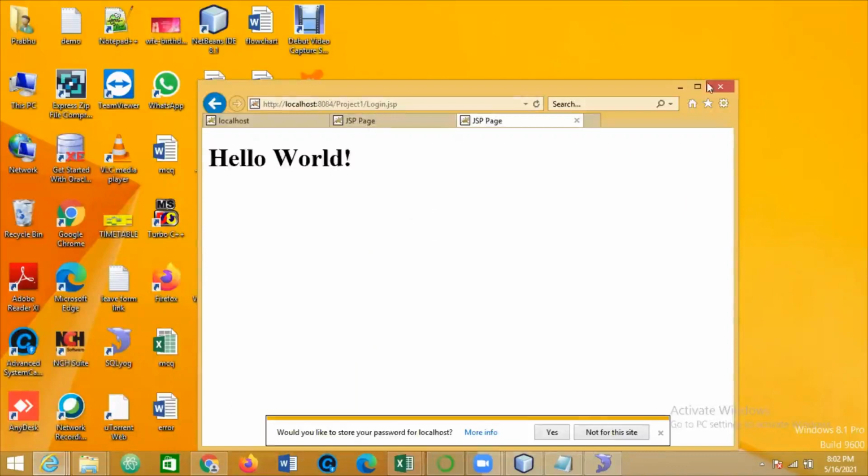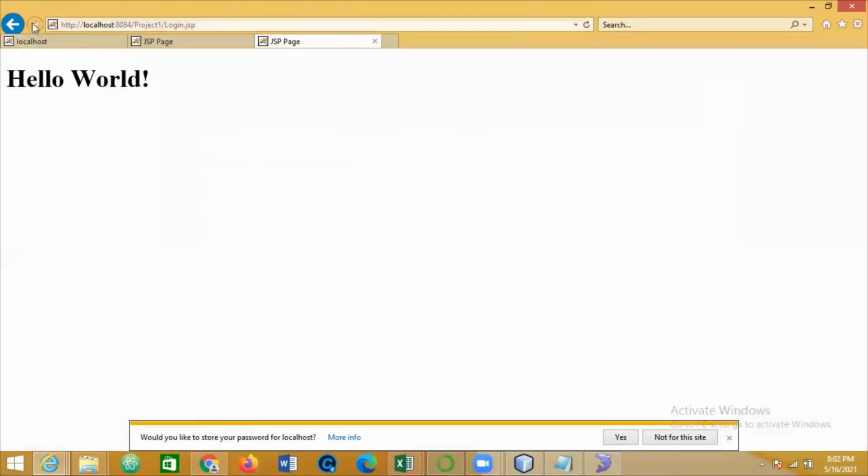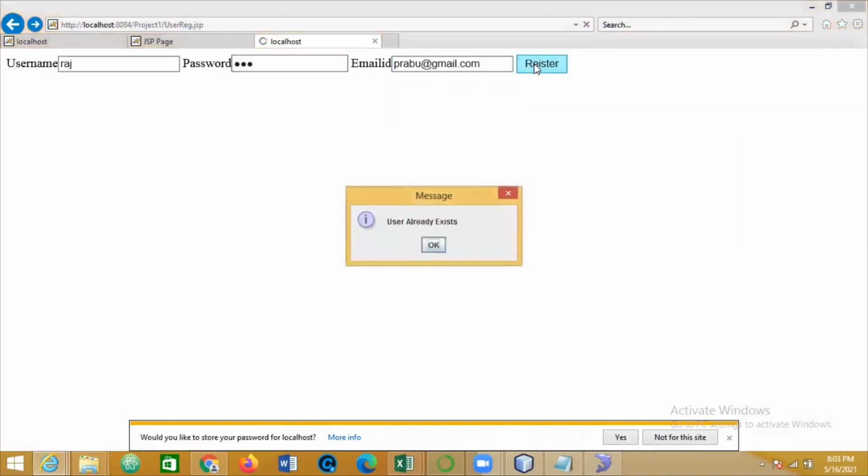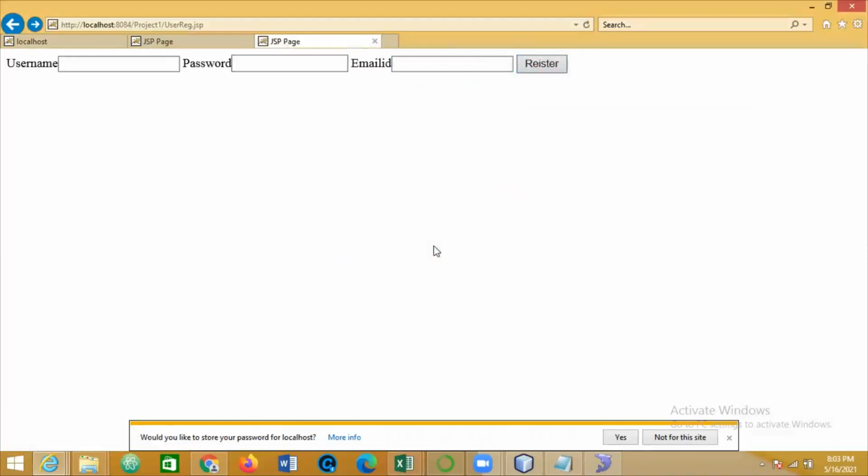Yes, sir. Now in the same way, I check with the same ID. I mention Raj and 123, prabhu@gmail.com. Sorry, the database already has prabhu@gmail.com. Once I register, the user already exists message is given here, and then OK means it comes again to user reg.jsp. Up to this clear?